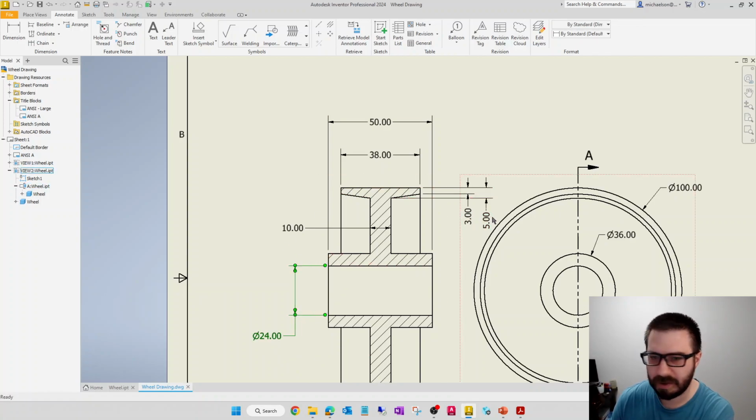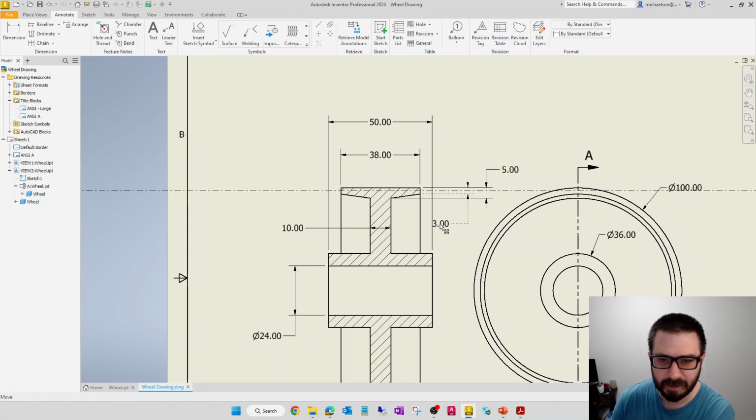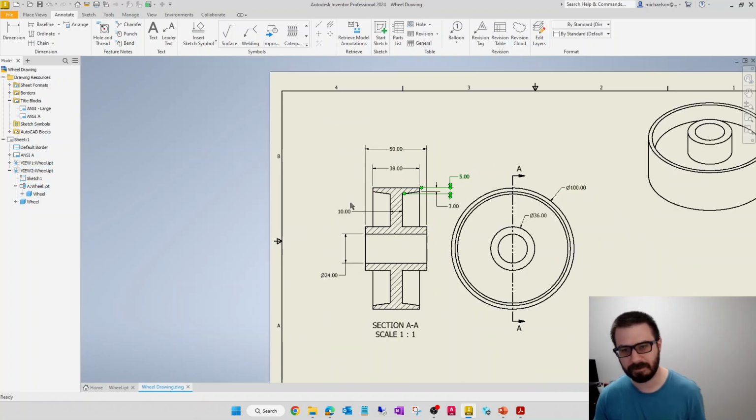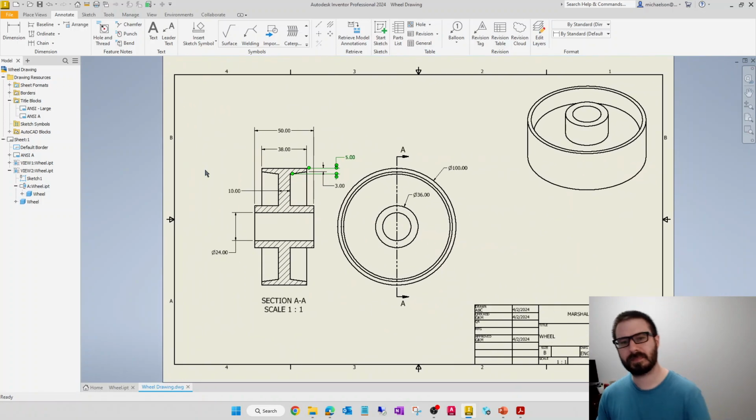I'm going to put this 5. I think I put this 5 up here. I can put the 3 down. I think I move that in a little bit. Put that about like this. I think I like that. I think that's pretty good. Okay. Let's see, did I get them all? Yeah, I think I got them all.